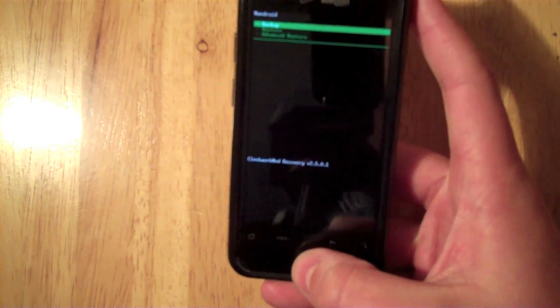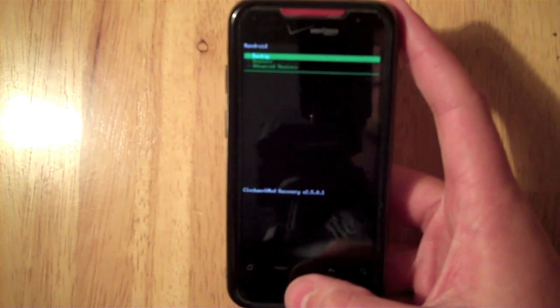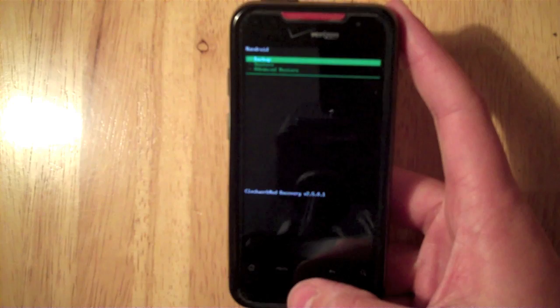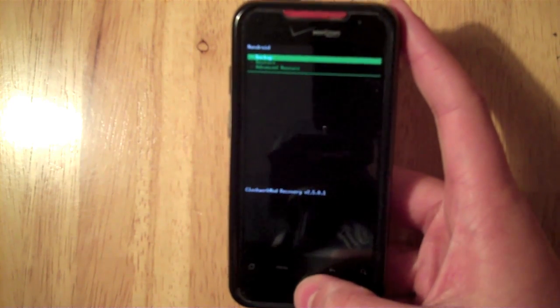And you just click on Nandroid, and you get three options: backup, restore, and advanced restore. Don't deal with advanced restore unless you know what you're doing. Basically, if you just want to make a backup, you click backup.